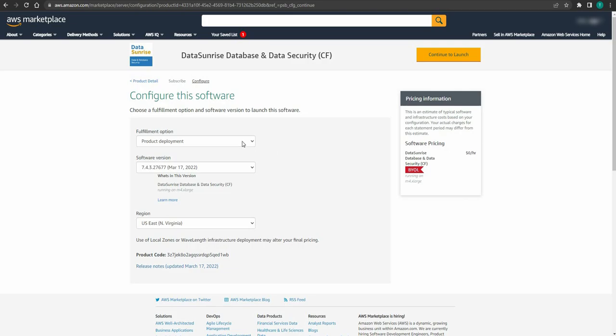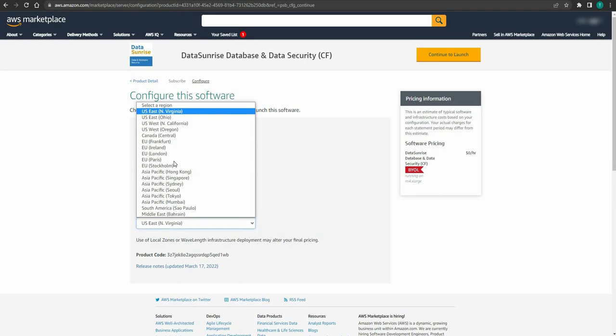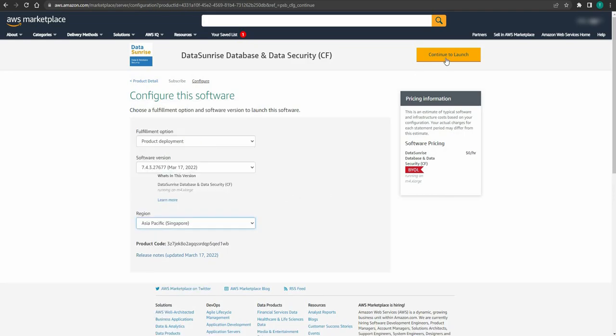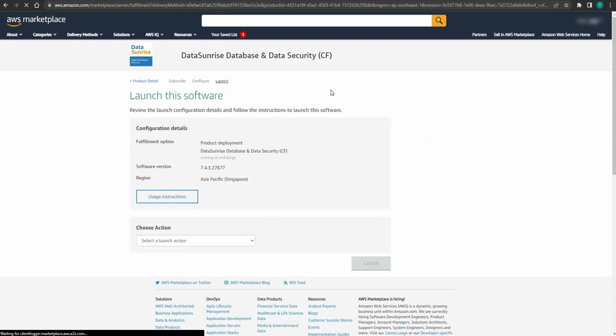I leave the fulfillment option like it is and choose a DataSunrise version instead. We recommend to use the latest one, it's by default. Since my target database is based in Singapore region, I select the same region for my deployment to make sure latency to be super low. So yeah, here is Singapore. And I click Continue to launch. Here, I select my CloudFormation option and click Launch.